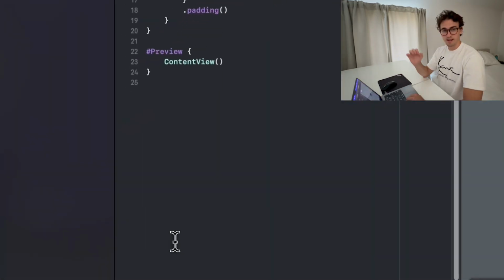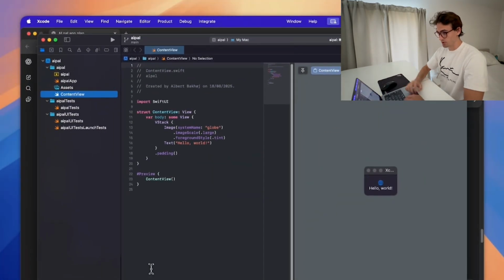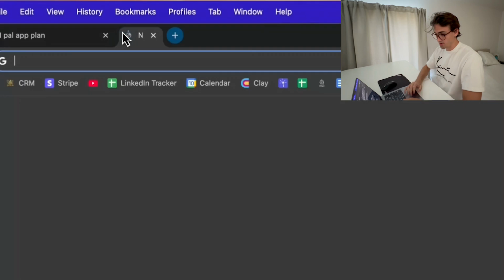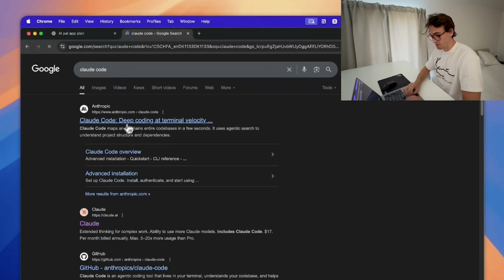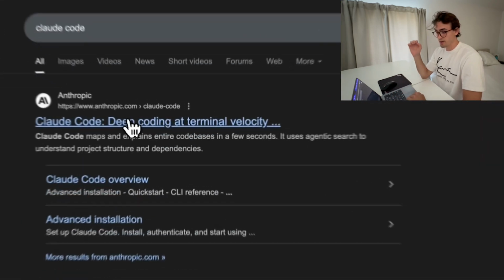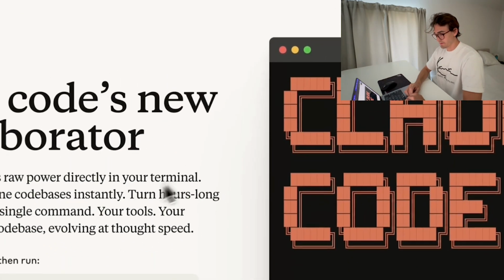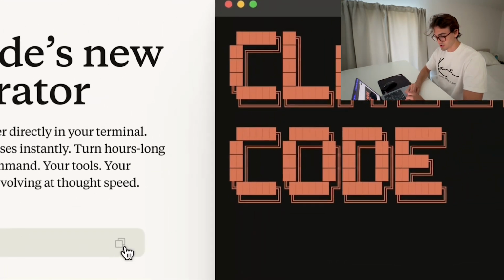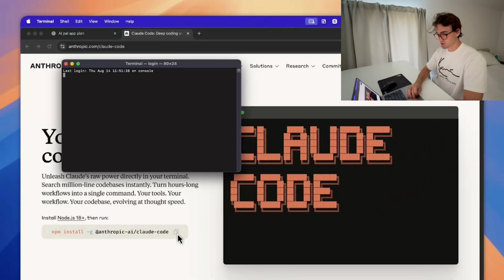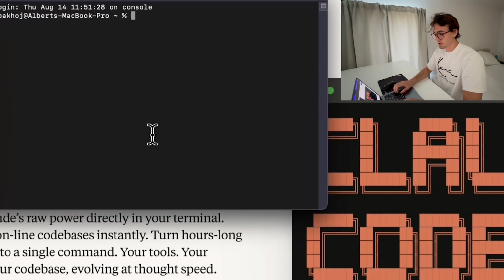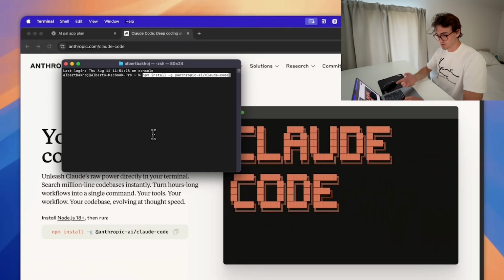Awesome. The next step is installing Claude Code. The way you get started with Claude Code is that you just search Claude Code in your browser. You click in on this one, and you can see your code's new collaborator. And then it's very simple. You just take this code right here, and you open your terminal, and then you insert it, because this will install Claude Code on your machine.